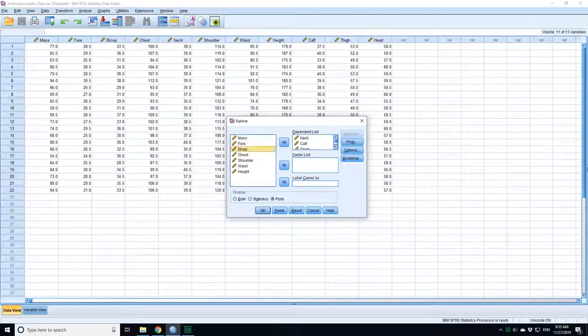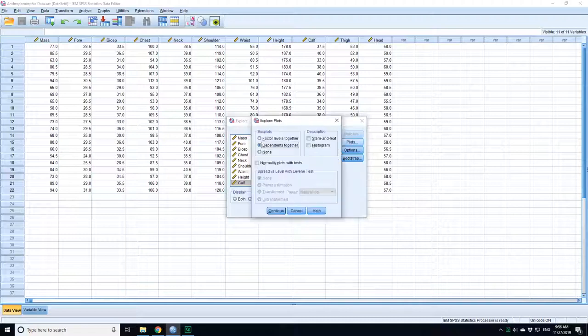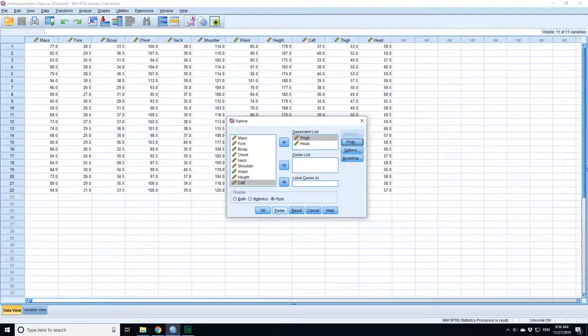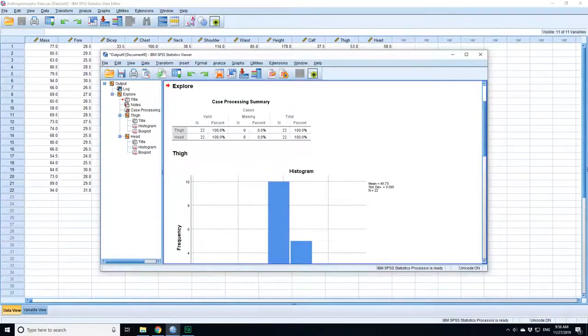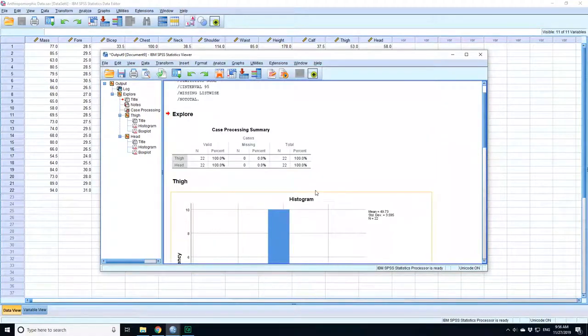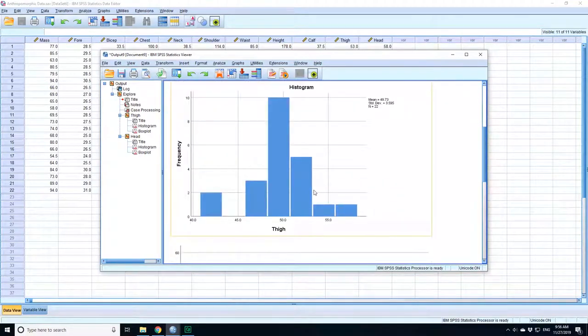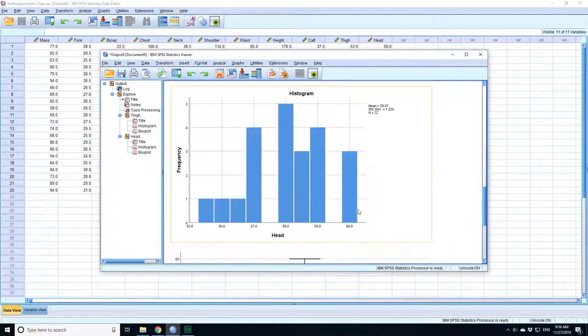I'm just going to do this for a single variable, which is going to be for, well, actually I'm going to do it for two. I'm going to do it for head and thigh size. So if I go to plots and if I click on histogram, and I can leave that together and go OK. So I'll get a histogram for thigh size. There's a bit of a gap, but it looks generally normally distributed.